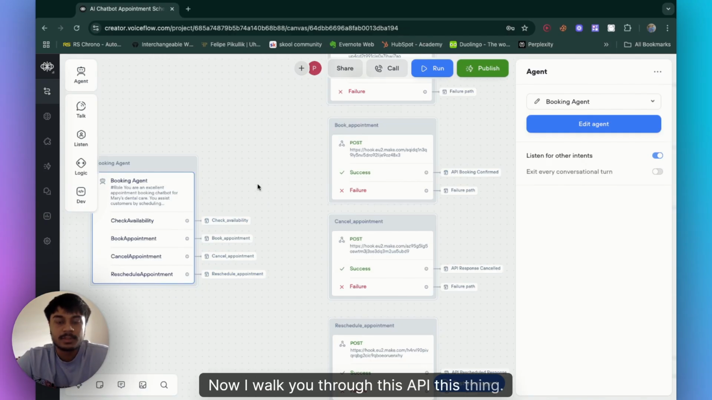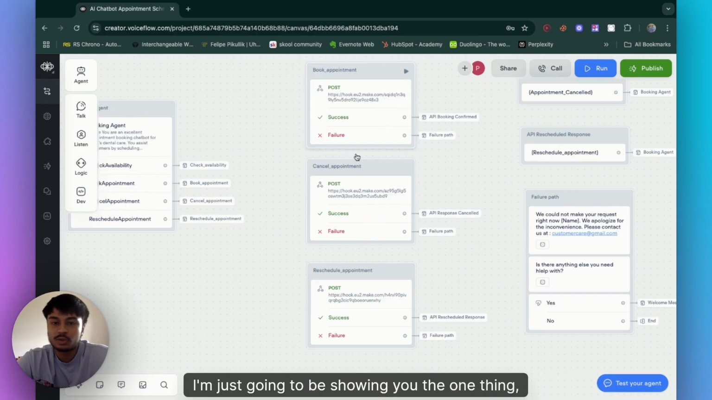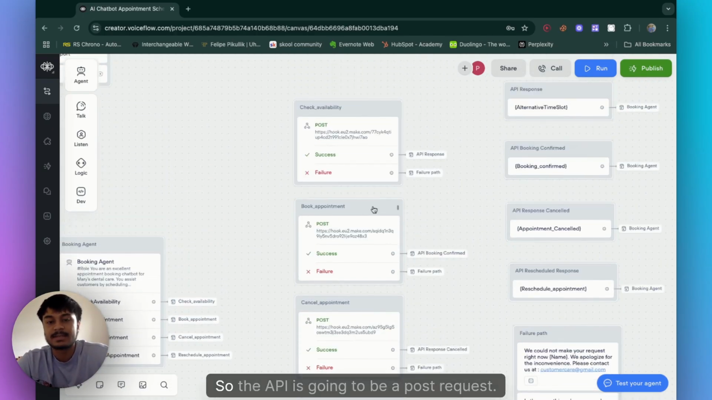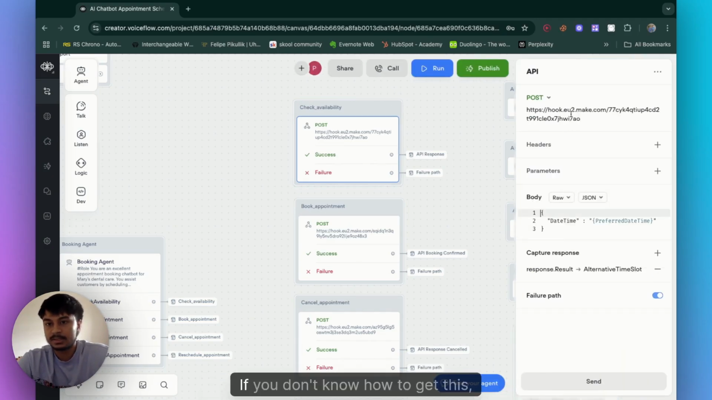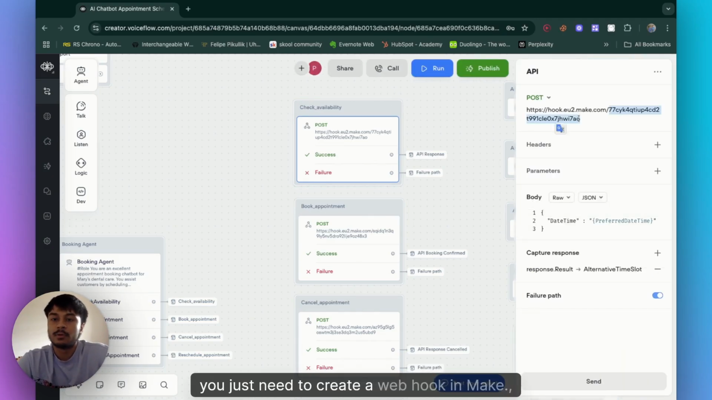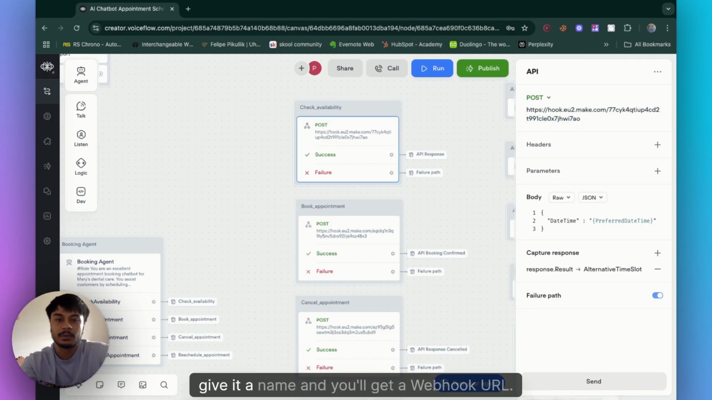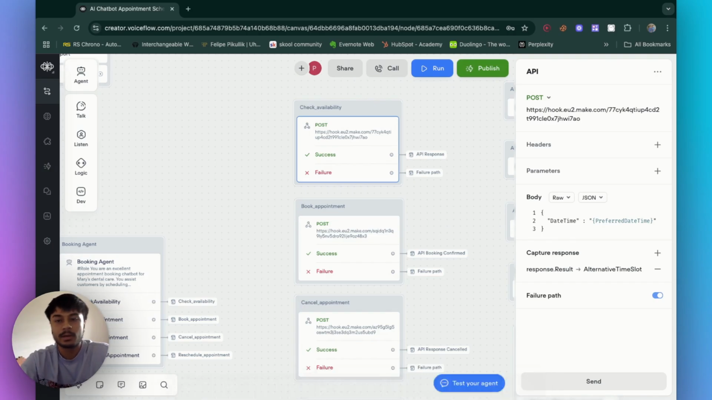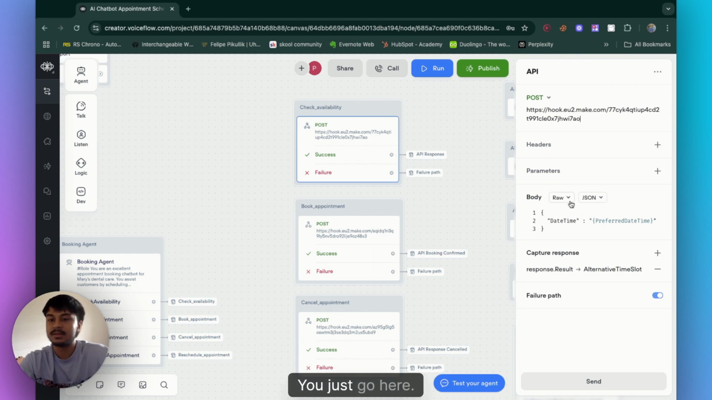Now I'll walk you through this API. The API is going to be the same. I'm just going to show you one API, and everything else is going to be exactly the same. So the API is going to be a POST request. Obviously, this is a webhook URL. If you don't know how to get this, you just need to create a webhook in make.com, give it a name, and you'll get a webhook URL. Copy that webhook URL and paste it over here. And the body is going to be raw JSON.